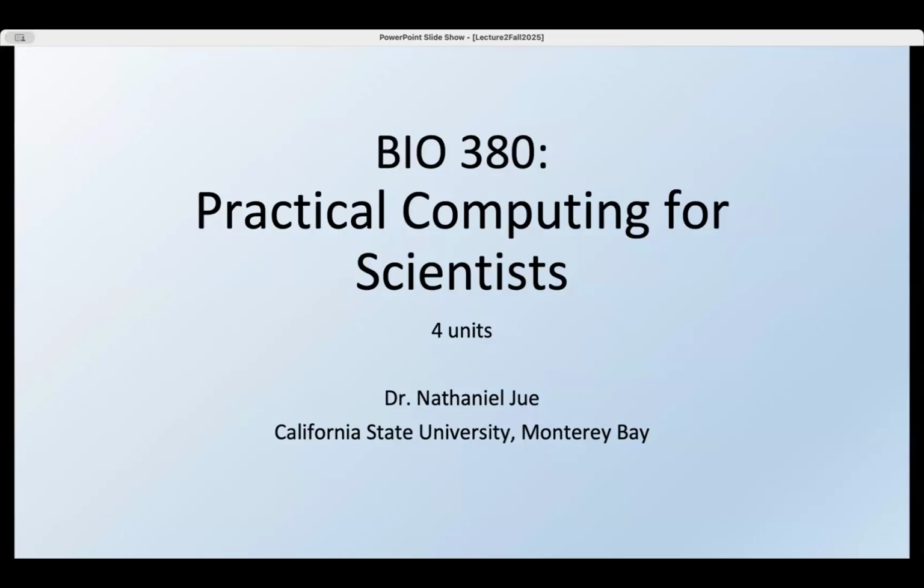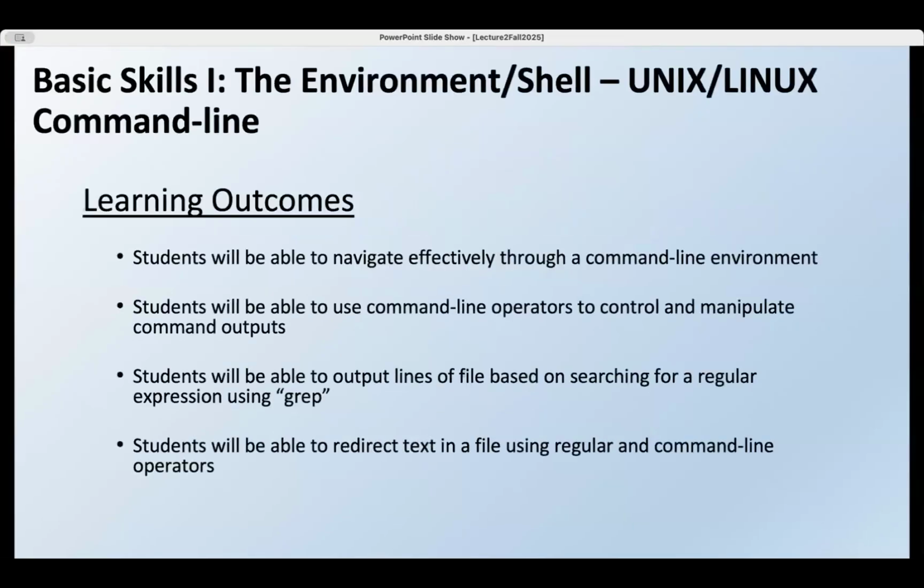All right. So today, we're going to continue to talk about the shell that we've been looking at. Again, these are basically called a Unix or Linux command line shell, an operating system.